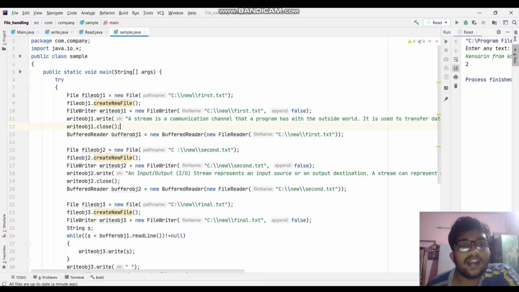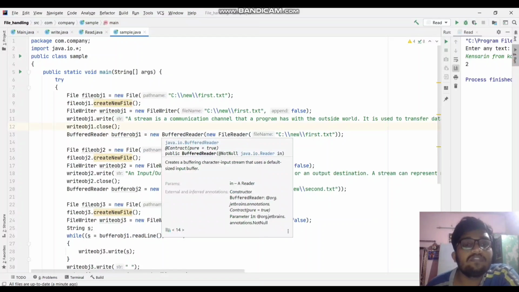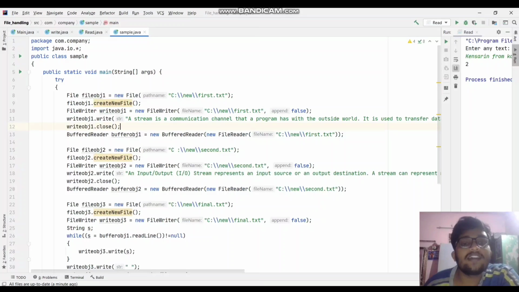And after that, we have to read the content from the file, right? We have to read the content from both the files, and we have to paste that into the final text file. To do that, we need a buffer reader. I have instantiated the buffer reader here. And after that, we have to create another file, that is second.txt. To do that, I have instantiated this file class, and I have called the create new file method. After that, we have a file writer class here to write into that second file.